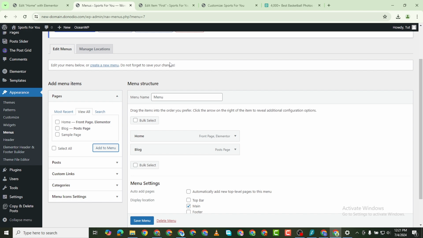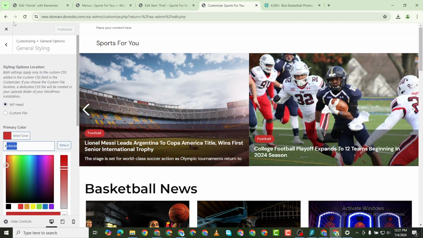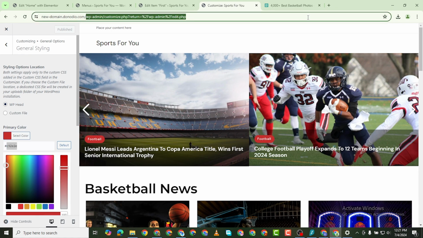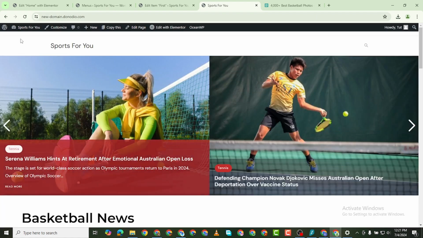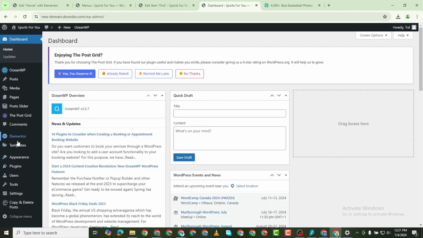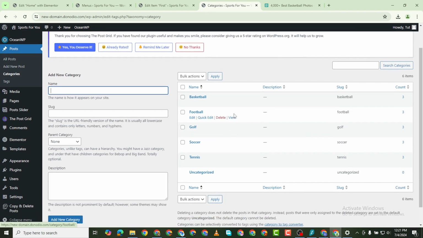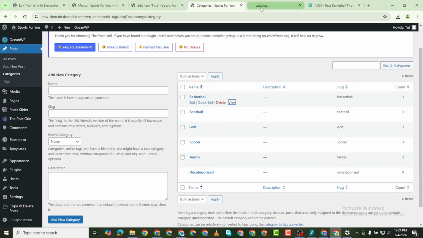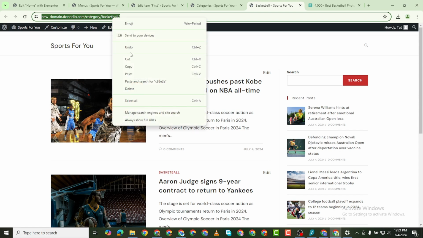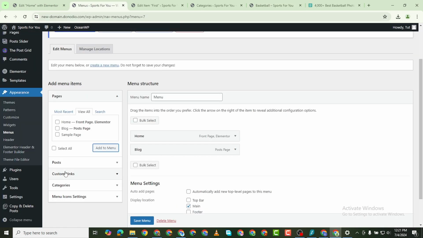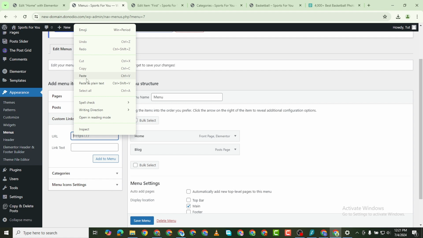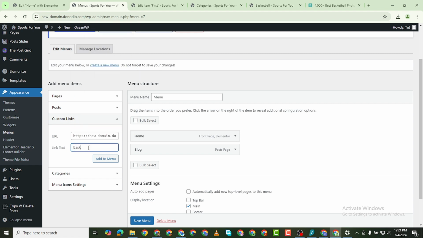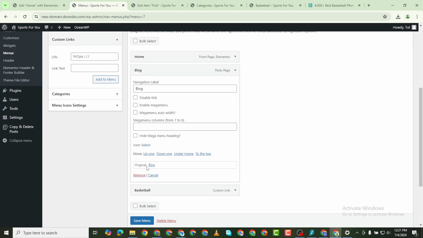Now you can choose to add something like the categories. If I come to the dashboard and I come to post categories, if I click on view for this, I can just copy this code, come to menus, look for custom links, paste the URL here, and see basketball. I'll add that to menu, so I don't need to add the entire home page, blog page.